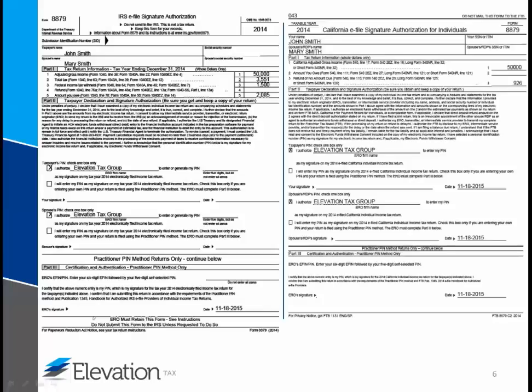The form on the right is the e-file form for the state of California, and it is only being used as an example for illustration purposes in this video. Your state form will be included in your file if you are required to sign one. The state form will look very similar to the federal form.